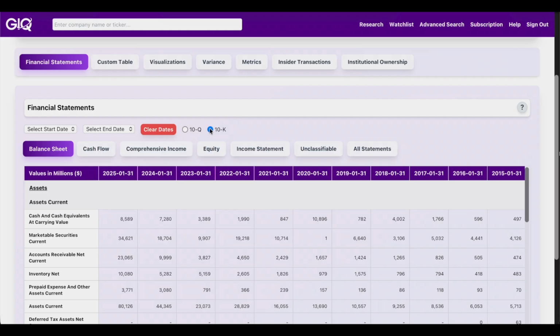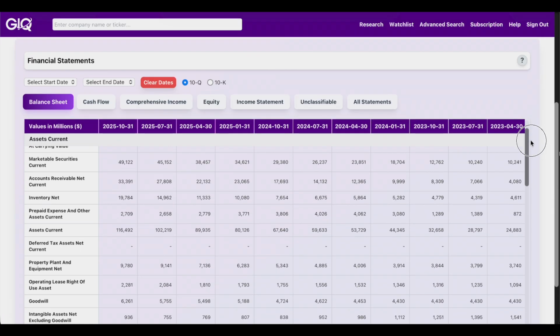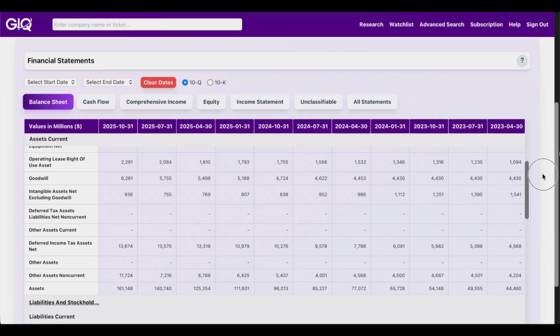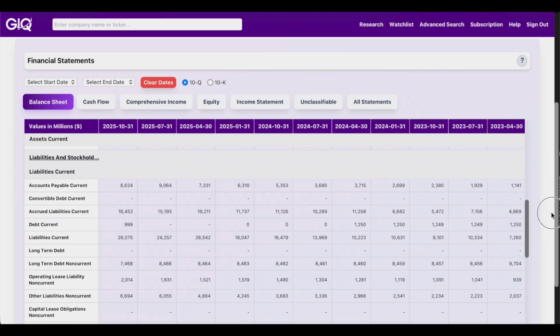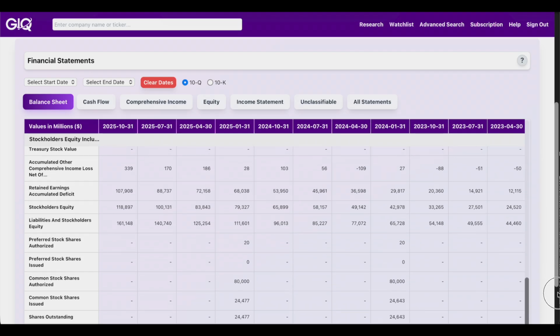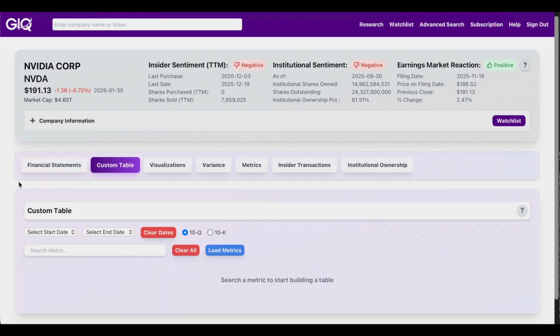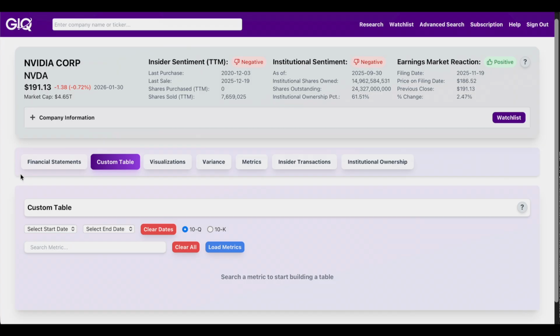As you scroll down, you see the full granularity of the data. Assets current, marketable securities, accounts receivable. It is comprehensive, but for a quick analysis, it can be a lot to digest. This brings us to one of our most useful features, the custom table. Often you don't need to see every single line item. You might have a specific investment checklist you like to follow. The custom table allows you to filter out the noise.